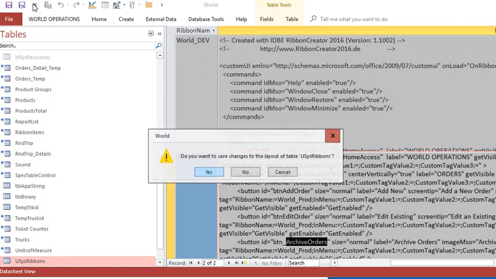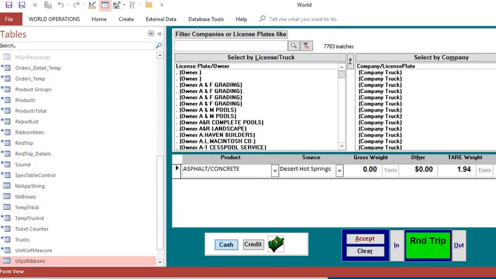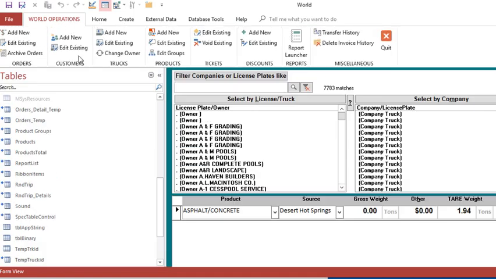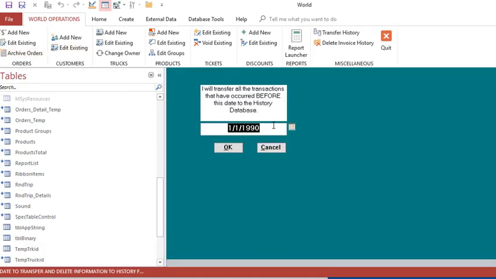Close it without saving it. And that's pretty much it as far as how this works. If we click the archive orders button, now it opens this form called history.